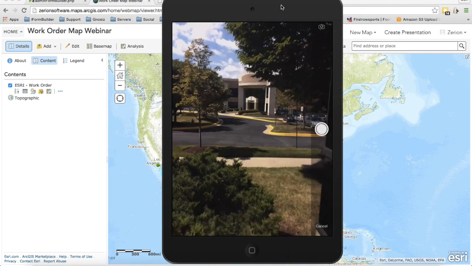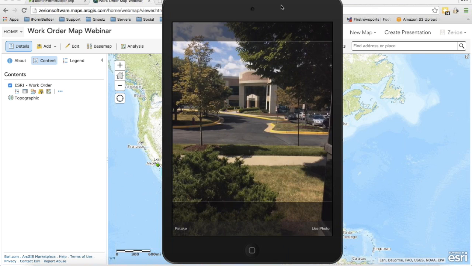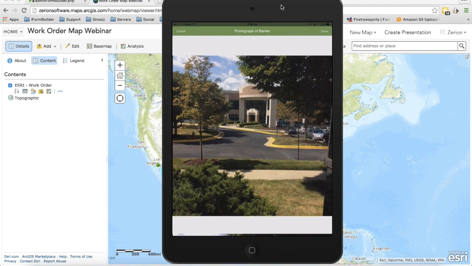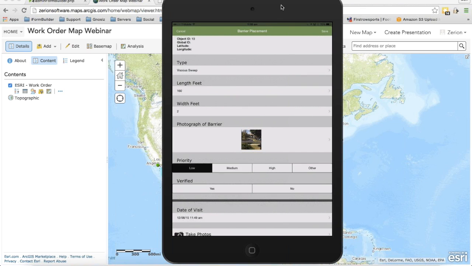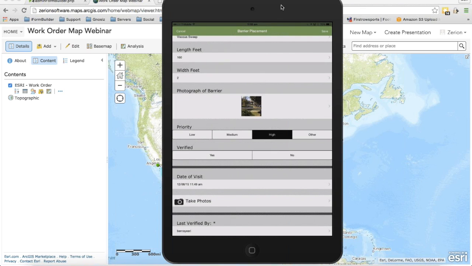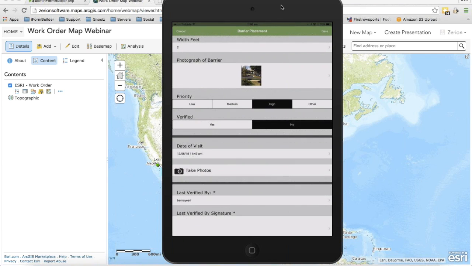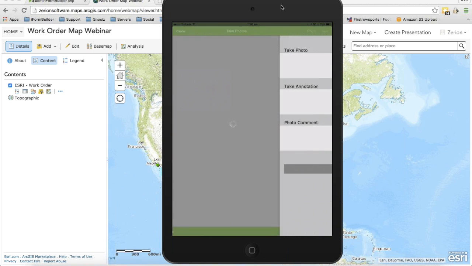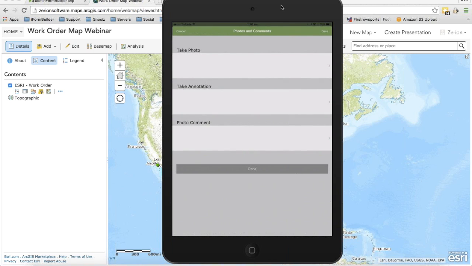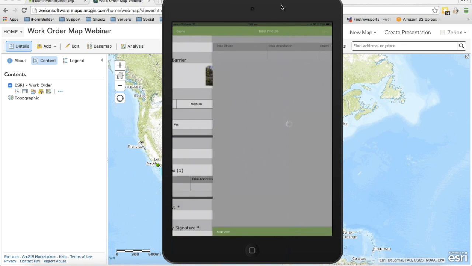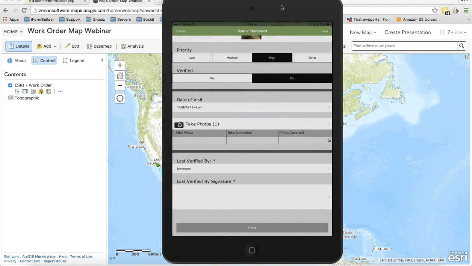So I'll go outside, and we don't have any barriers here today, but we'll use that photograph. And is this a low or high priority to be fixed, and was it verified, yes or no? I can go in here and take multiple photographs about this. So again, I can go in, take a photo, annotation, comment, and for time's sake, I'm not going to go through all of these, but again, you take many photos about this and you would verify this.